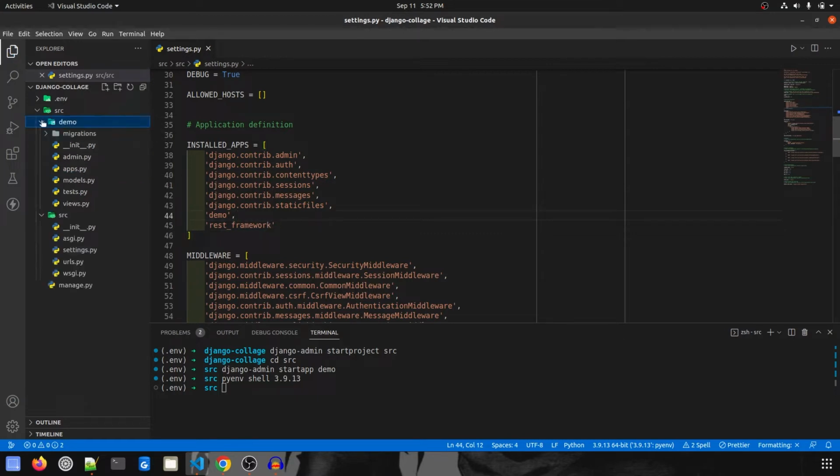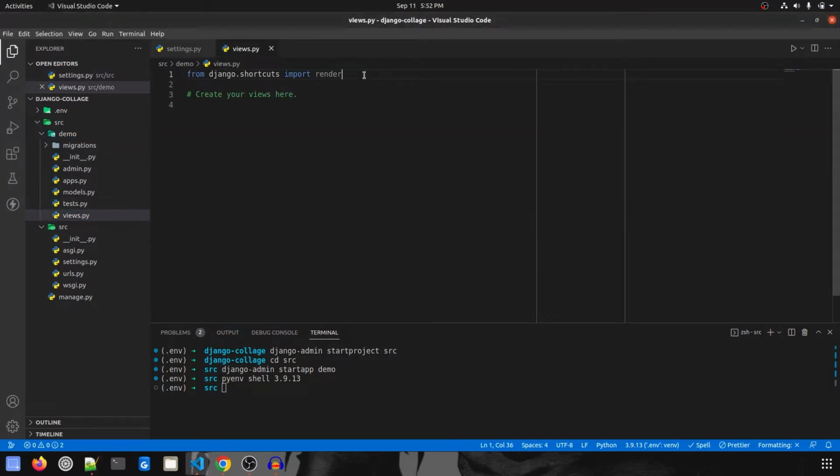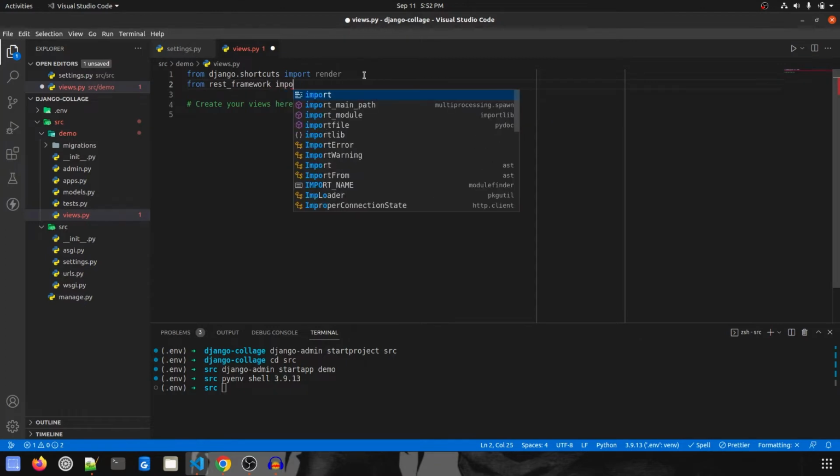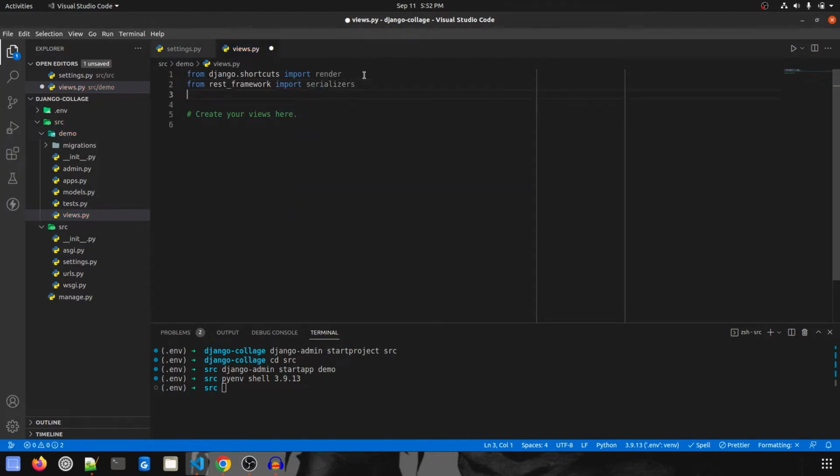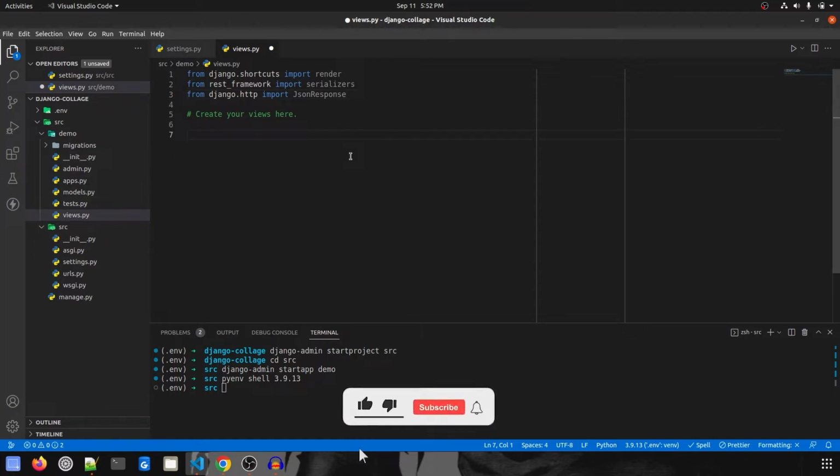We have to go to demo and we'll start by creating our view. We'll do all the imports right now. So since I'm going to use serializers, from rest_framework I'm going to import serializers. Then from django.http I'm going to import JsonResponse, and I'll create the next file and then we'll import that later on. So we'll start by creating our serializer.